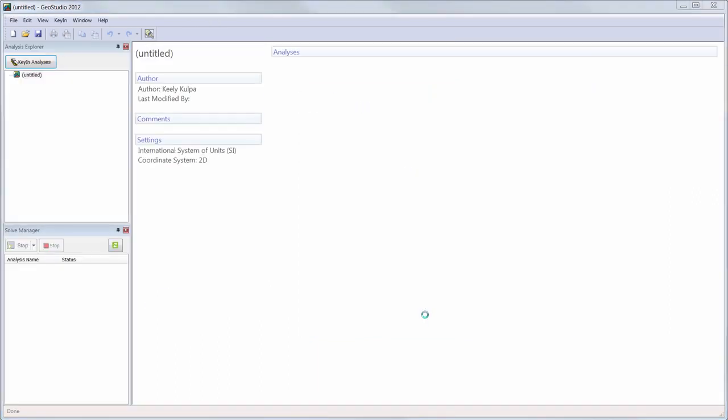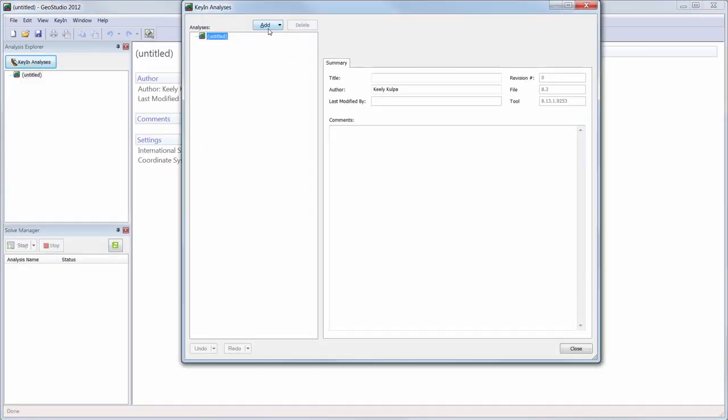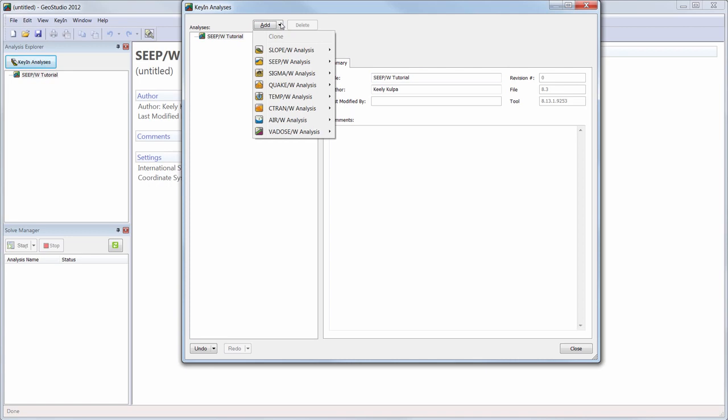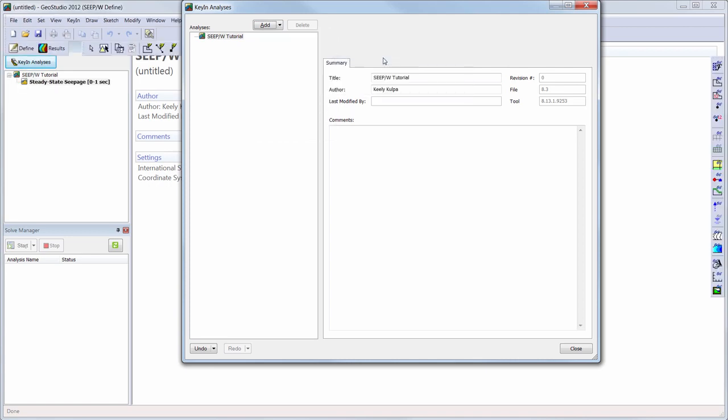Once our new project is created, the Key in Analyses window is opened, where we can add a title to our analyses tree, add an author, or add comments for future users. Now we are ready to add the SEEP/W analysis to our analysis tree. We will add a steady-state seepage analysis.